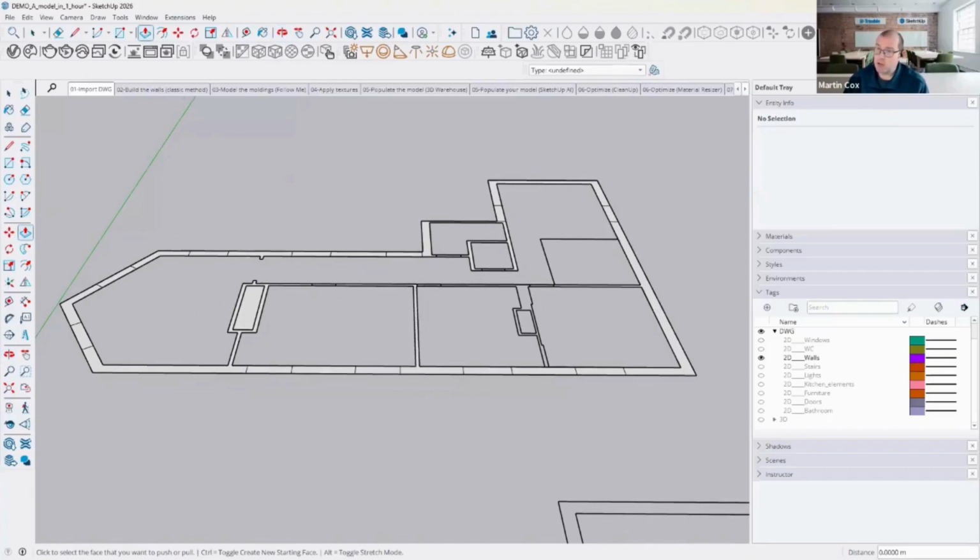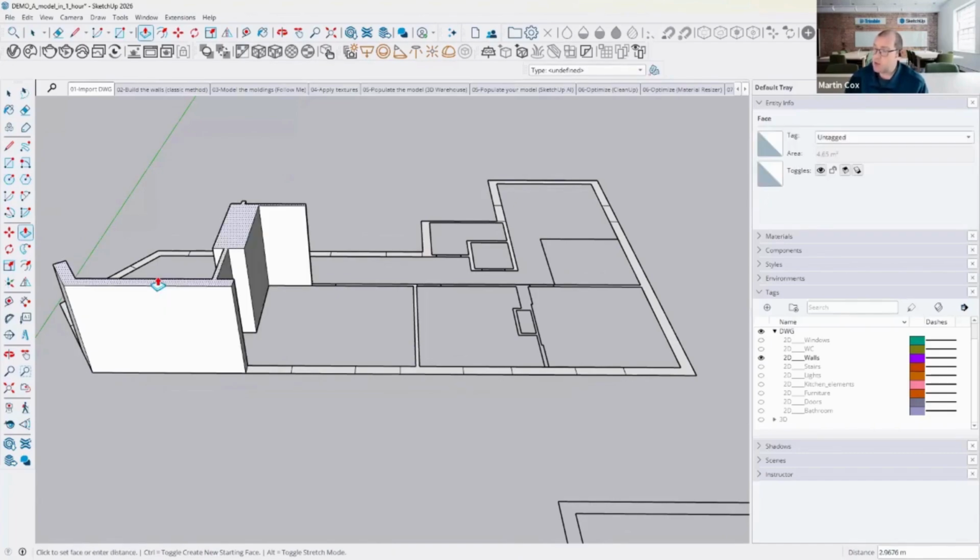Now, if I want to bring my walls up, I can select that, and if I want to specify a distance to extrude using my push-pull tool, I can type in the value that I want. So I'm going to choose 3 meters. If I just type 3M and hit return, that's now going to be 3 meters. I could have typed 300 centimeters, I could have typed 3000 millimeters, or I could have typed 8 feet. It recognizes what you type.